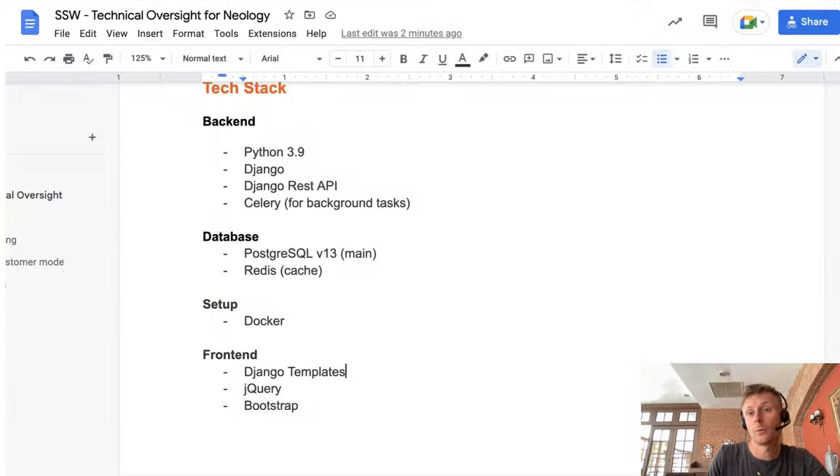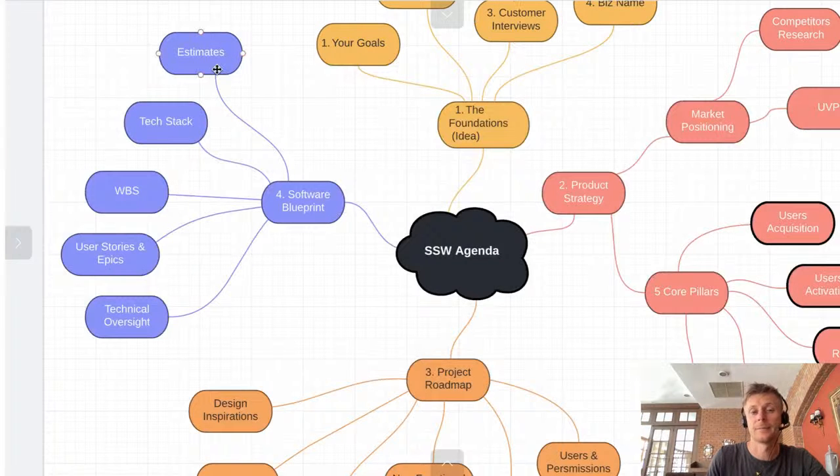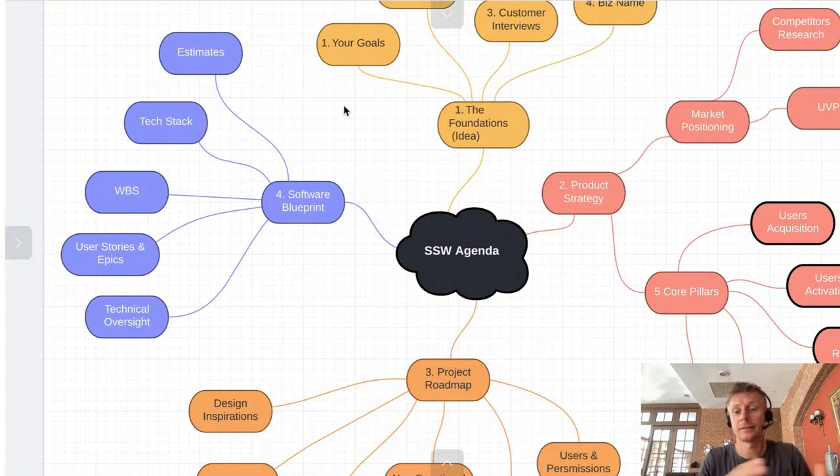With that information, we are ready to do the last step of our software startup workshop, which is basically estimating it all, timeline, budgets, and putting it together in an easy to consume format. Put it all together, and we call it software blueprint. I will show it to you tomorrow or on Monday. That will be our last live stream lesson dedicated to our software startup workshop.